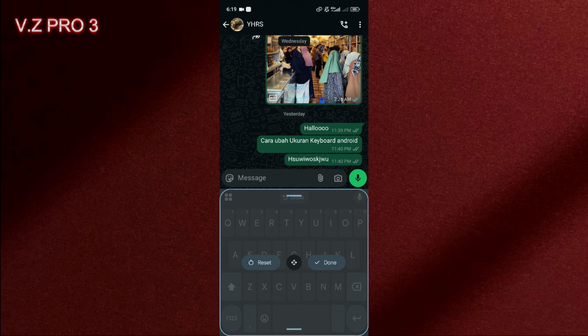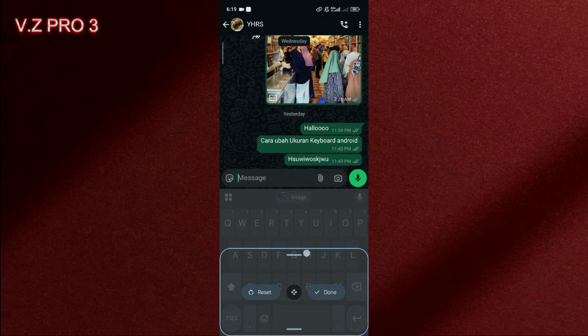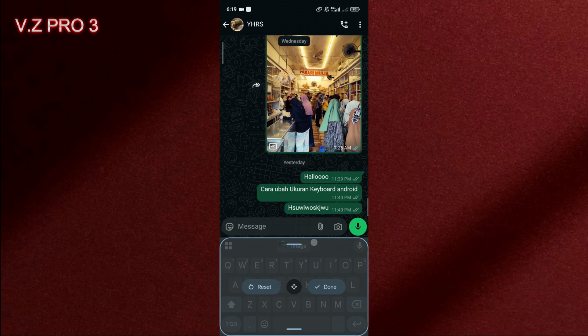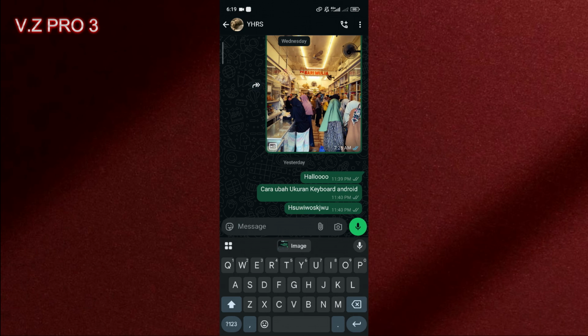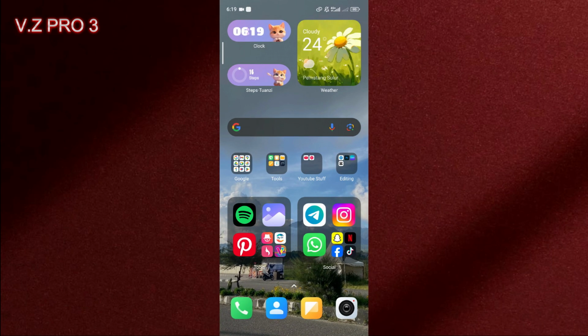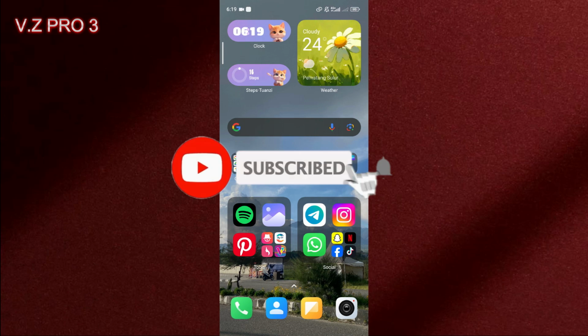You can resize your keyboard anytime you want. If you want to make it bigger, you can just do like this. If we want to make it smaller, you can just slide like this. So simple, right? So that is how to change the size of the keyboard on Android.